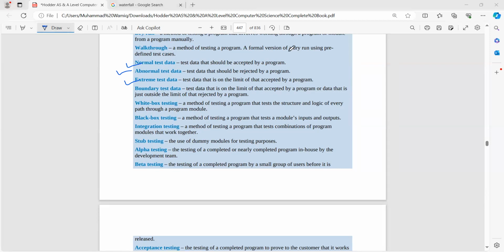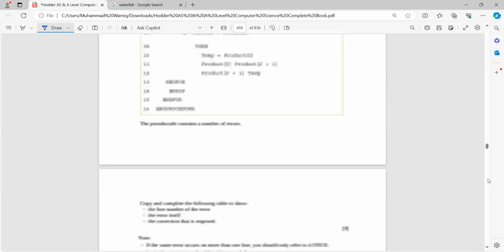Normal test data is test data that should be accepted by a program. Abnormal data means that it is rejected. Extreme data means that it is on its extreme end, but it is accepted. Boundary means that this is test data that is on the limit of the accepted range, but it is outside the limit, so it is a rejected one. This is the definition. You can refer to that as well. I have sent it to you on the group.